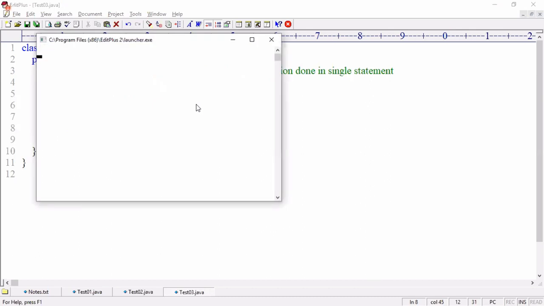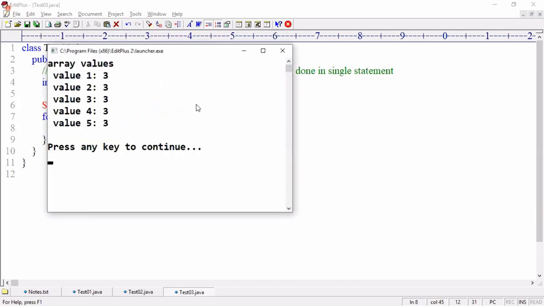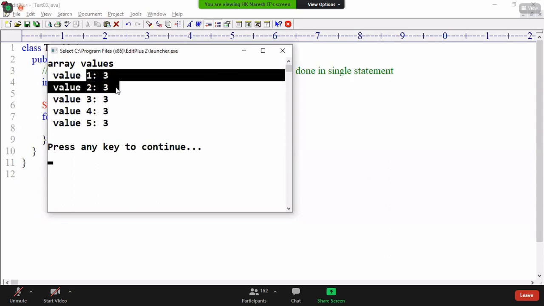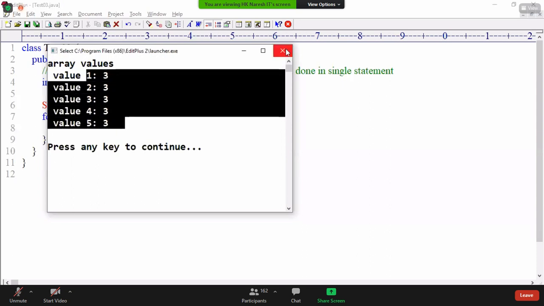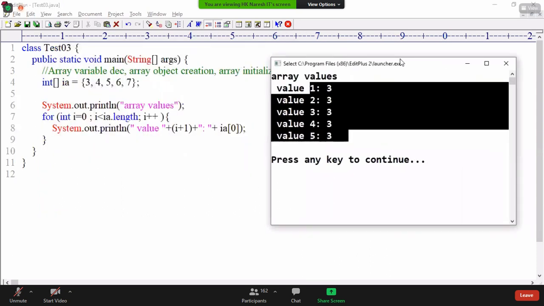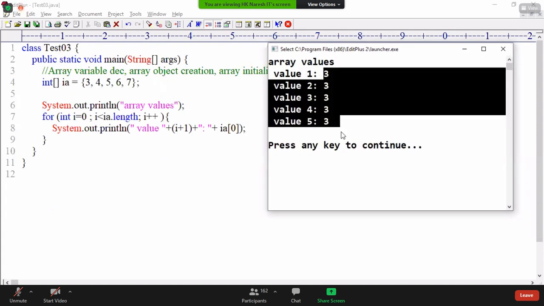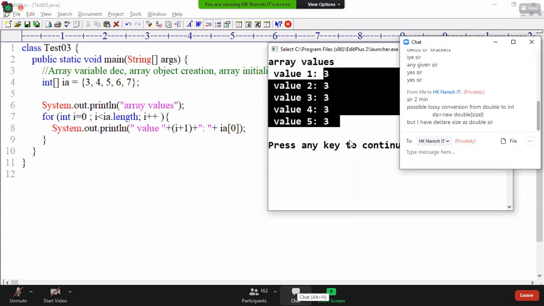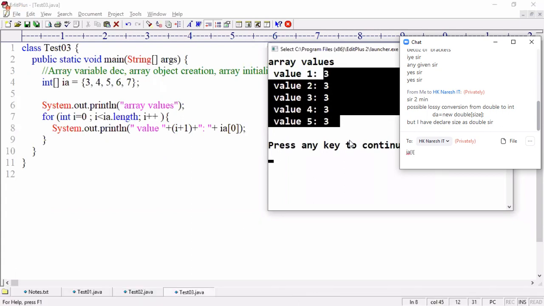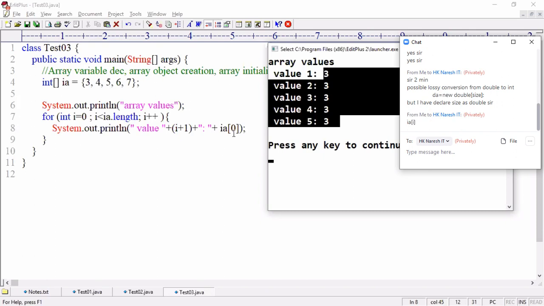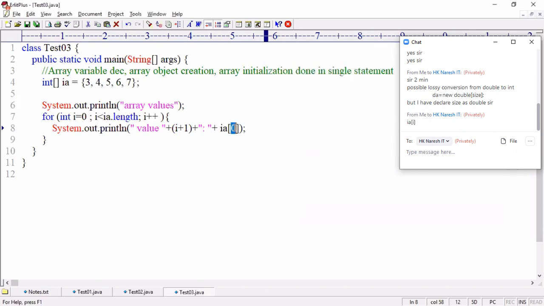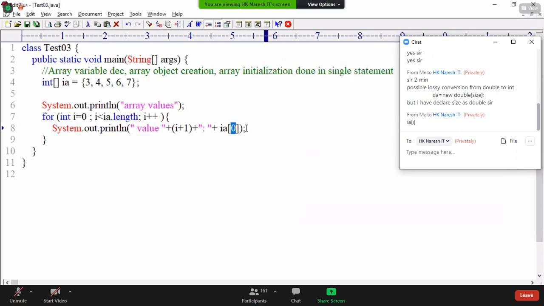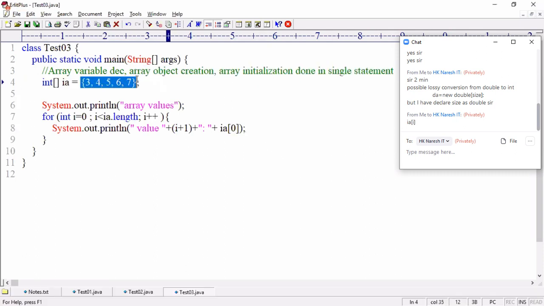Control 1 compile, control 2 execute. Look there, I'm getting values 1, 3, 3, 3, 3. Why? Why are all the 3s coming? Why are 3, 4, 5, 6, 7 not coming? Wonderful. Intentionally I have given 0 there. In the exam, people will give 0 here and you will be trapped, but your answer will be 3, 4, 5.